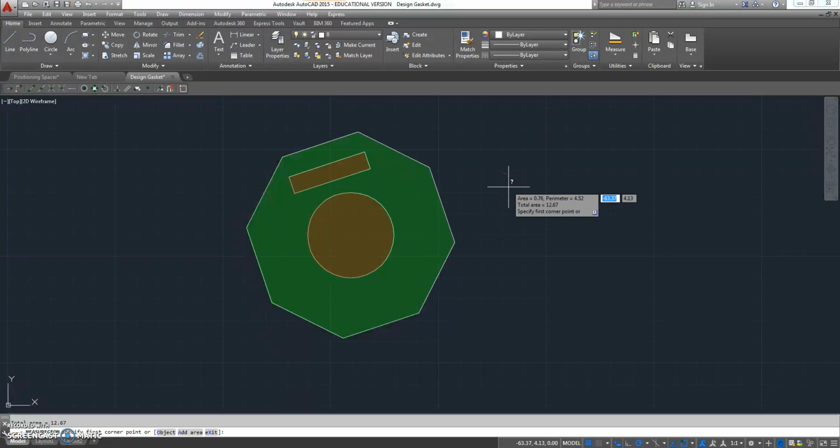I right button click, and it tells me the area of the last, which was that rectangle, which is 0.76 inches squared. And then the total area is the area of the octagon minus those two things, which was 12.67 inches squared. That's how you figure out area of an object that has more than one cutout.